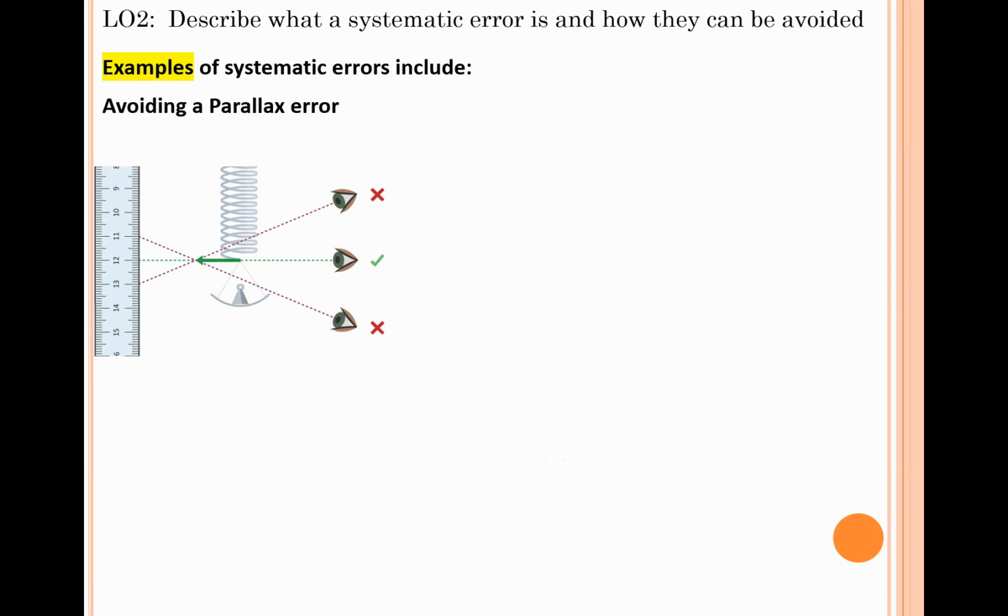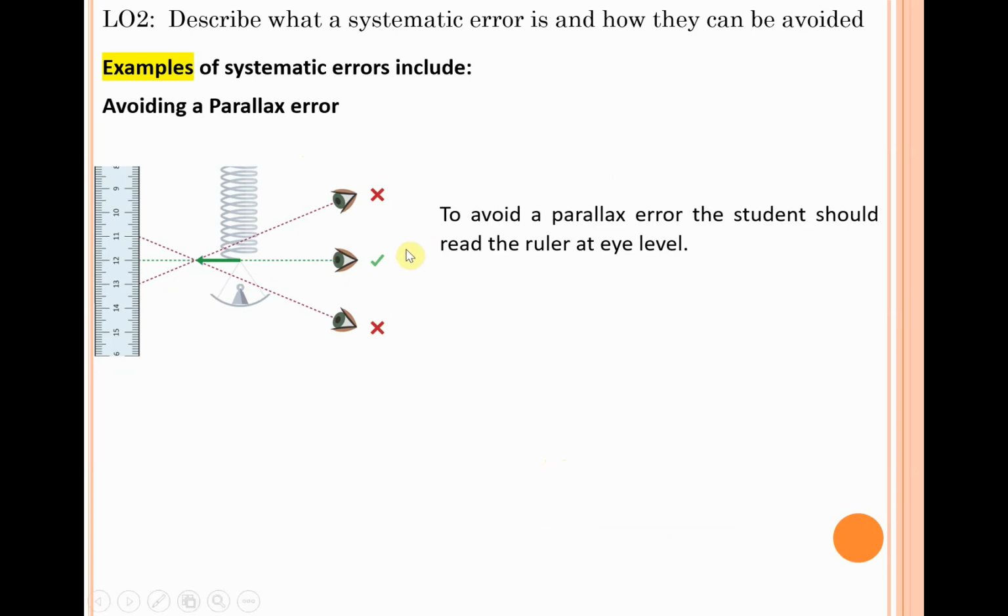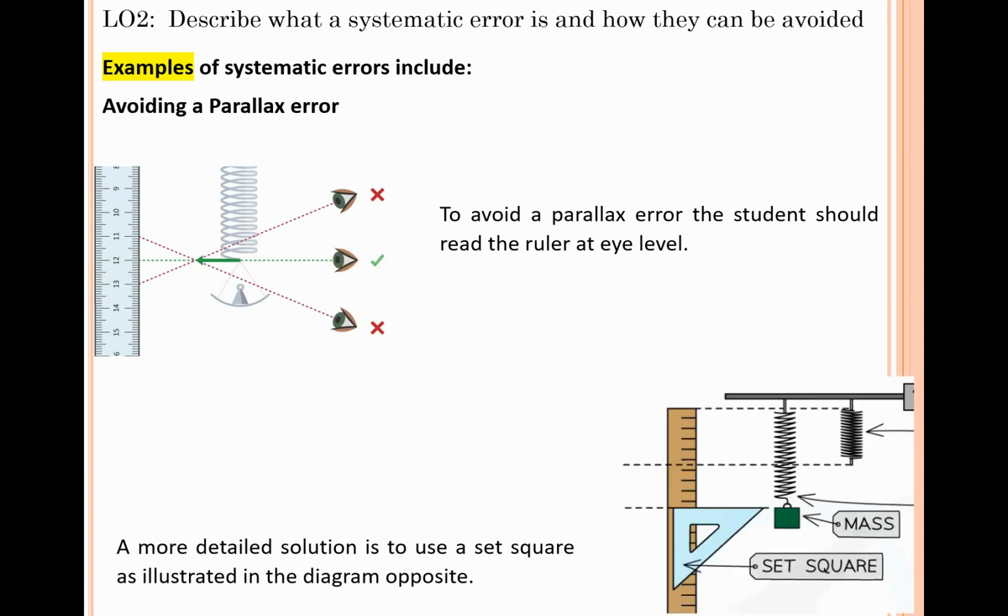Now, the two ways in which you can avoid a parallax error that you really need to make sure you do for A level, you could avoid it by quite simply reading the ruler at eye level. So you can see this central diagram. If you get your eye level down to the same height as the point that you're looking to measure, perhaps the bottom end of the spring, again that helps to avoid that parallax error.